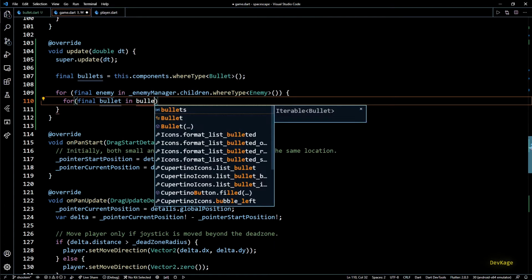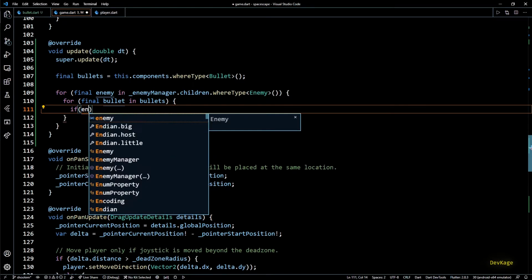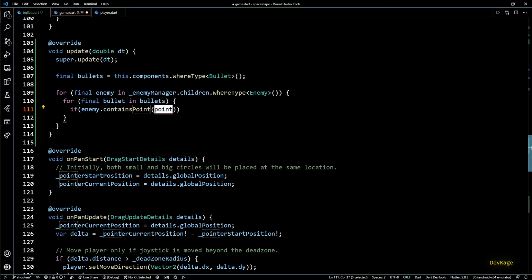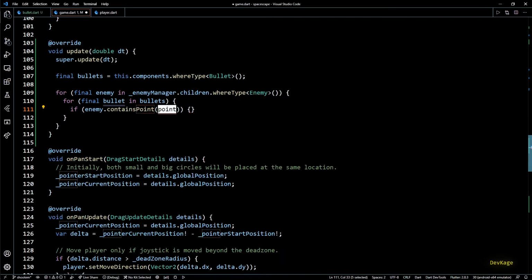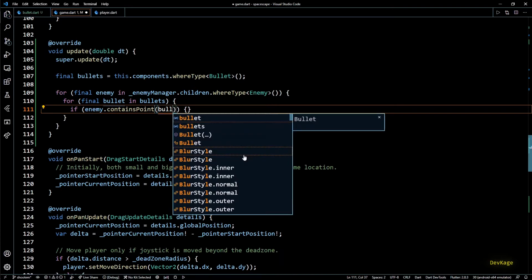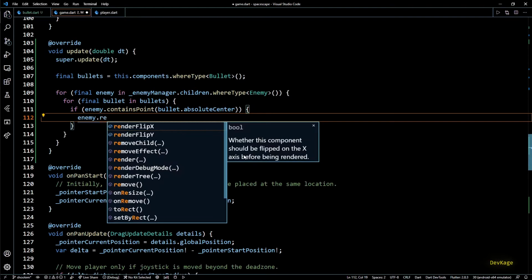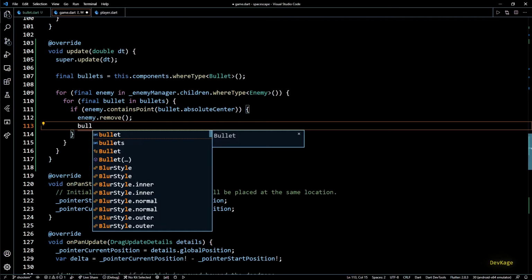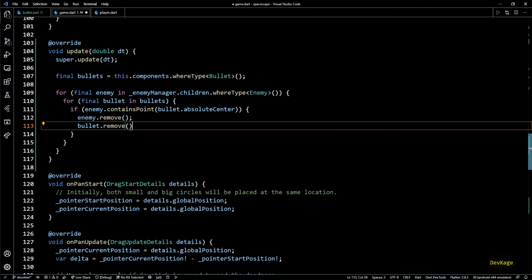Basically, we want to check the overlap between each enemy and each bullet. So inside this inner for loop, I'll use the contains point method on current enemy. This method returns true if given point lies inside the rectangle of current sprite. So to check if current bullet is inside the enemy sprite, I'll pass in position as bullet.absoluteCenter. And if this condition is true, we can remove both these components from the game world. This will make sure that whenever any bullet hits any enemy, both of them get deleted from the game world.